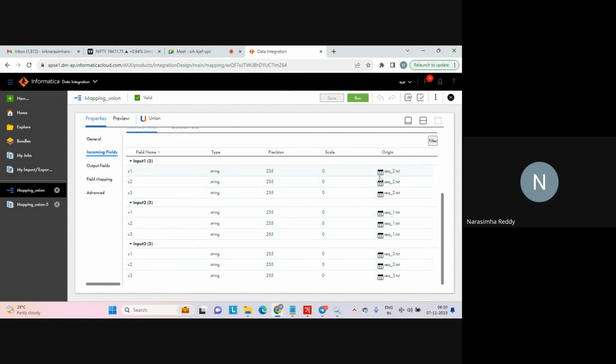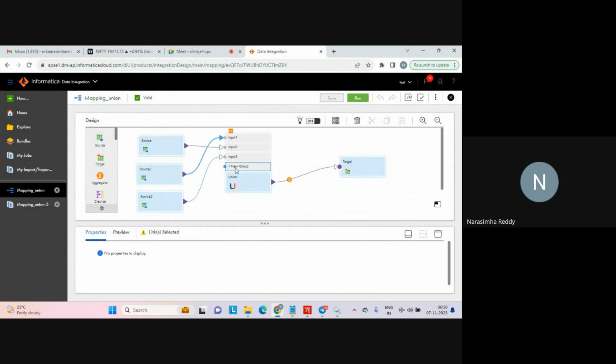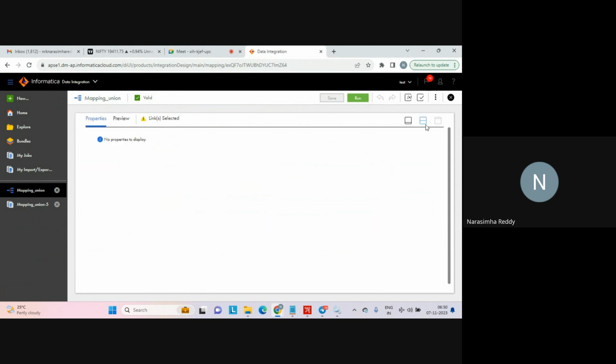It's the origin, right? This is SEQ2, SEQ1, SEQ3. Whatever order we specified here, we can see the same order. So this is SEQ2, this is 1, this is 3. Whatever order we map, you will see the same way as part of this group.